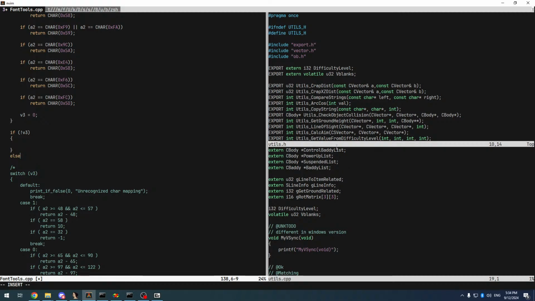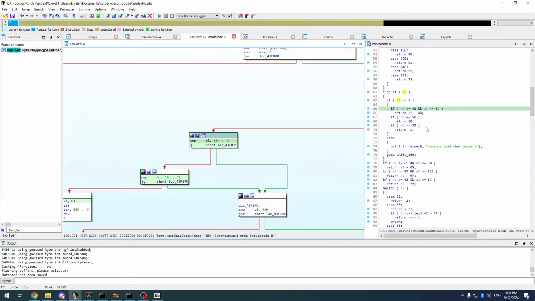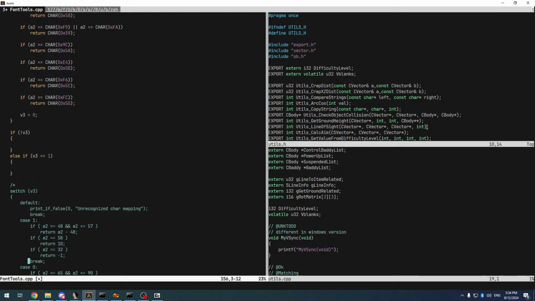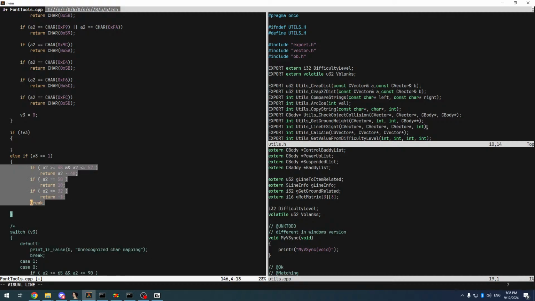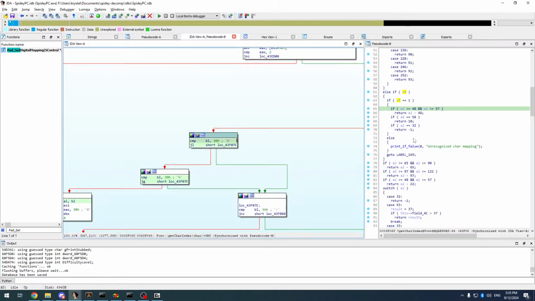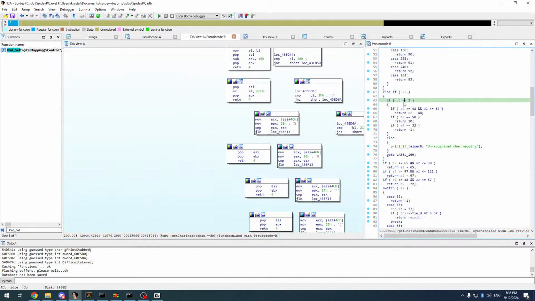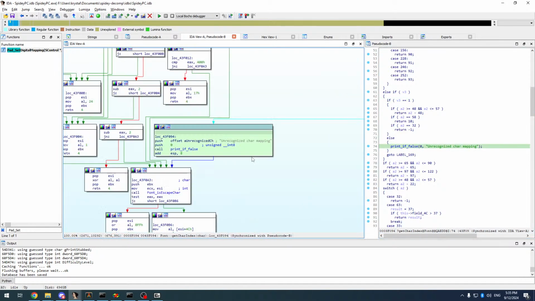Okay, so I can do else if v3 equals 1. Do do do do. Can remove the break from here. Now, yeah, okay.